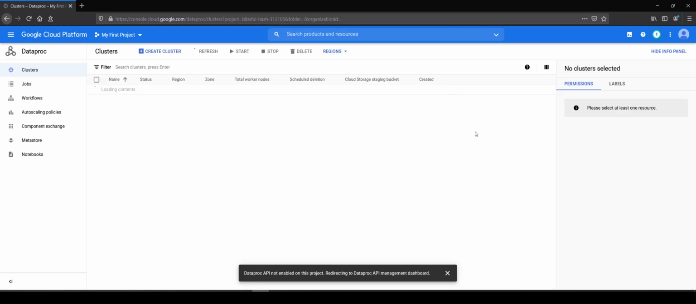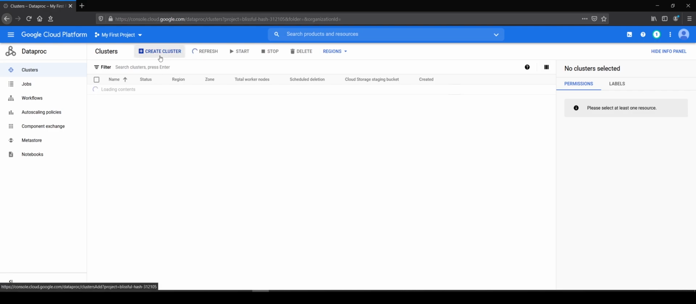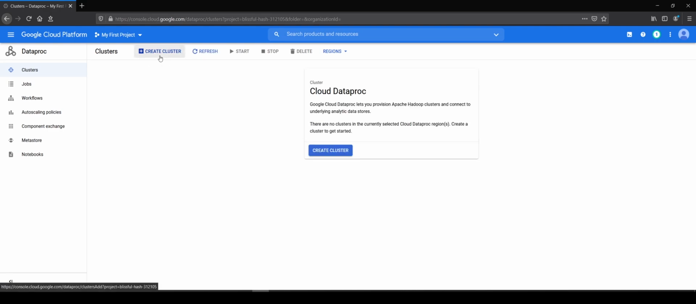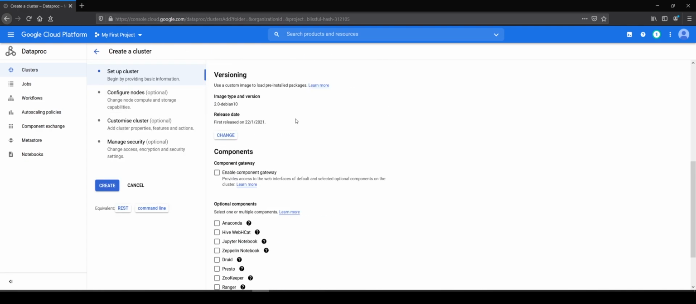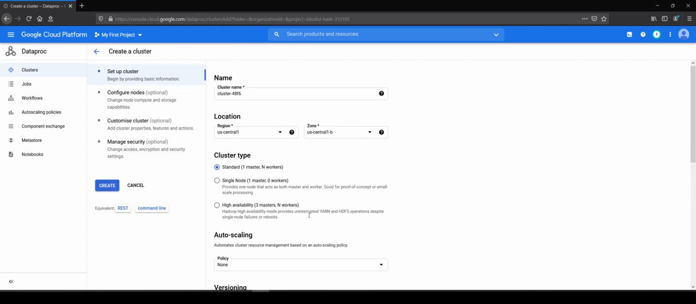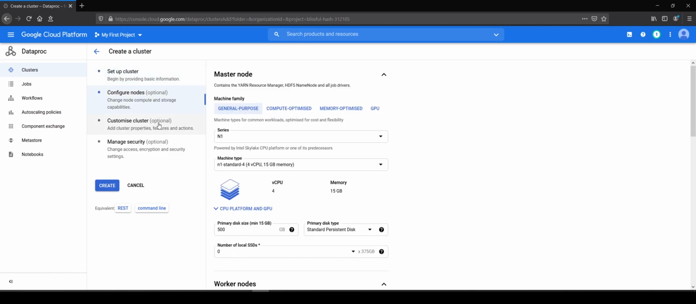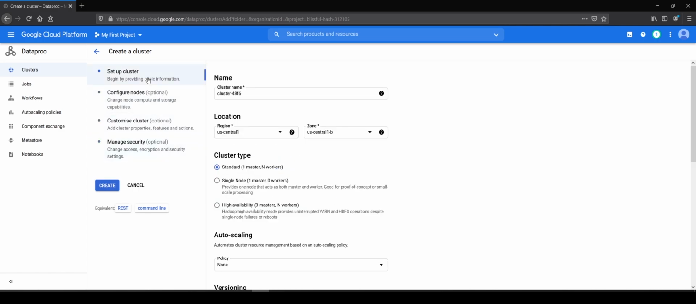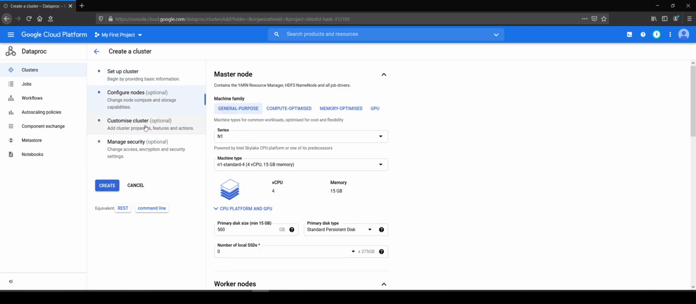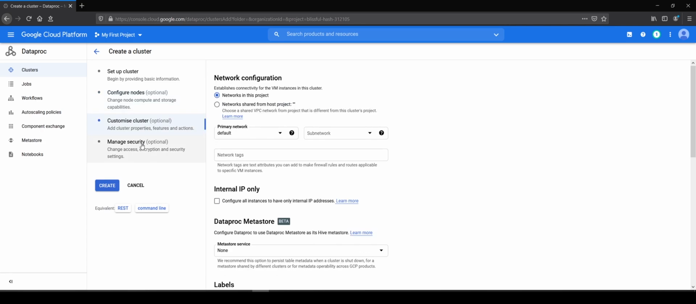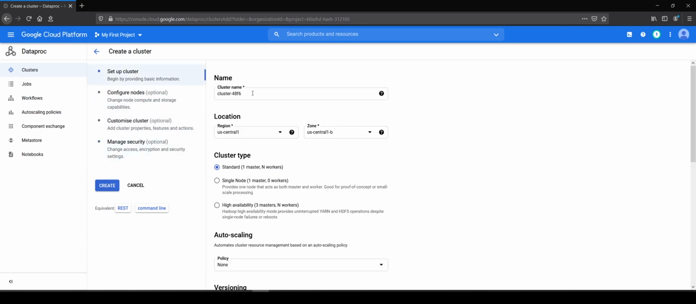API has been enabled, so the create cluster option is now open. So hit create cluster and you will see a lot of information over here. Now don't be baffled by that. These options are divided into different sections. So here we will set up the cluster. It says configuration of the nodes, customizing the cluster, security. So we'll start with the cluster setup.